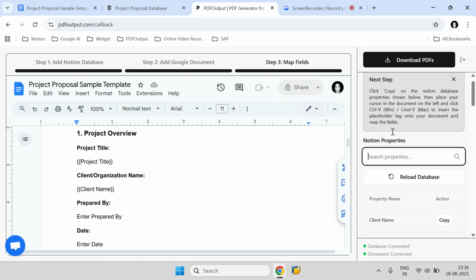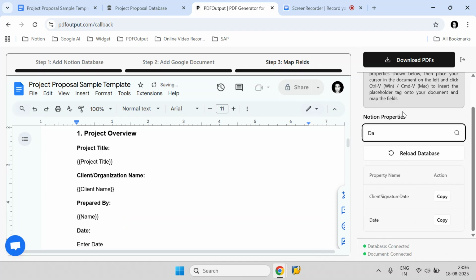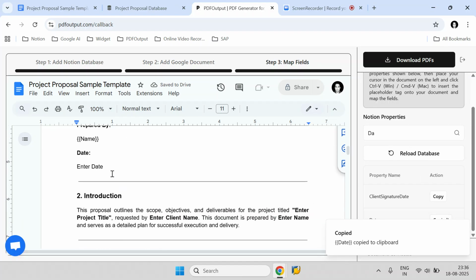So I can simply take the name column, as I would need to search for all the fields. I just copy the name column and I'll remove this and paste it over here. Okay. Then let me fetch the date from here. So I'll just click to copy and I'll put it over here.